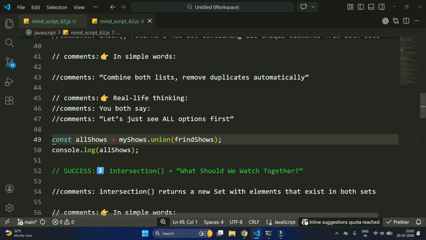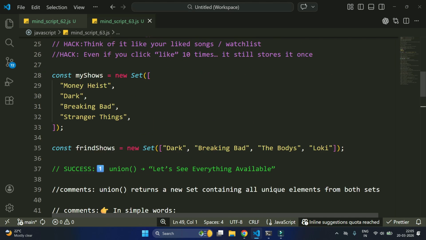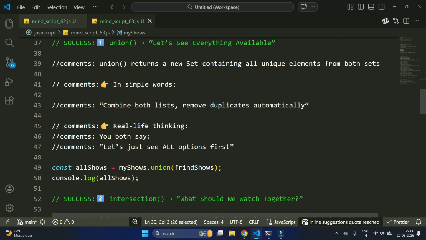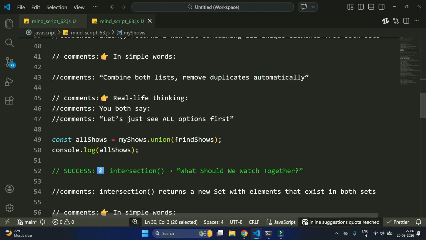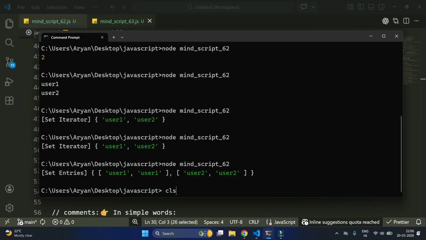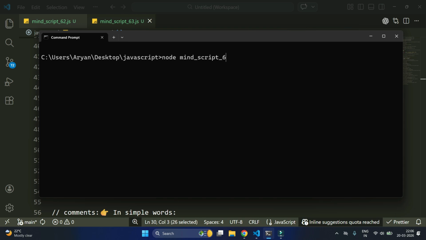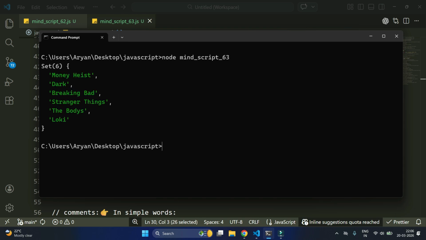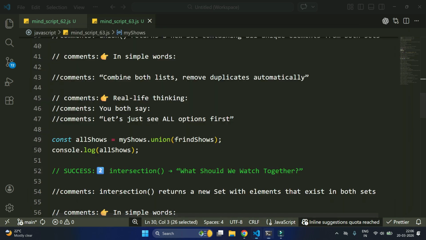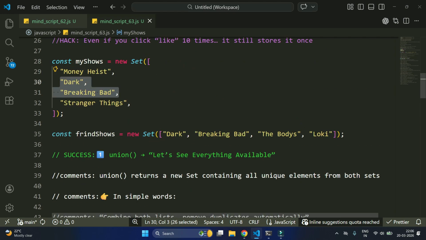You see this is union. You got Breaking Bad, which was a duplicate value, so the set automatically removes that. Let me execute that first. Here cls, then execute your file, and you see the set: Money Heist, Dark, Breaking Bad, Stranger Things, The Boys, Loki. Got it? I think we made a spelling mistake here. This is Boys. Got it?